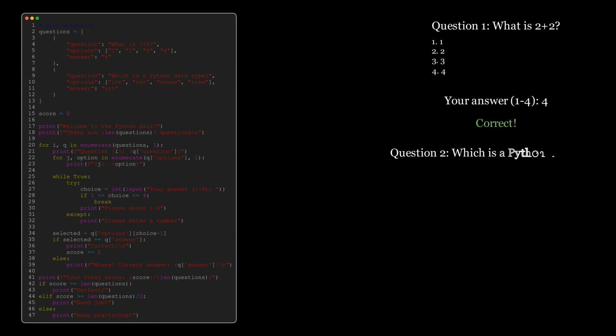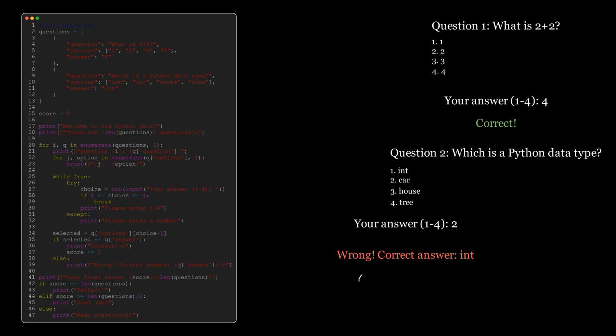The second question asks about Python data types. If the user selects option 2, they get feedback with the correct answer. At the end, the app shows the final score and feedback based on performance.